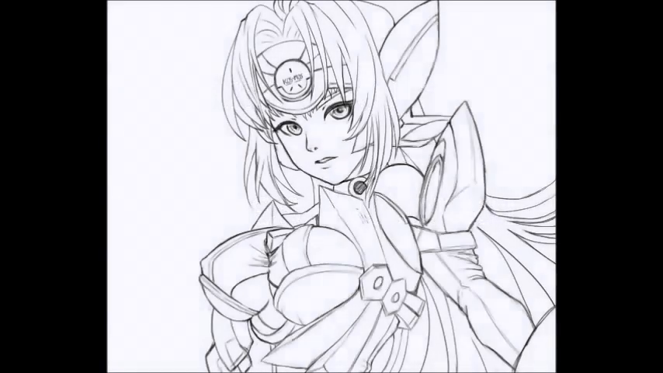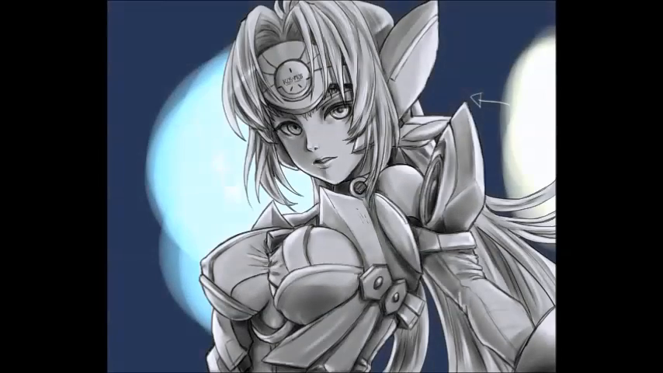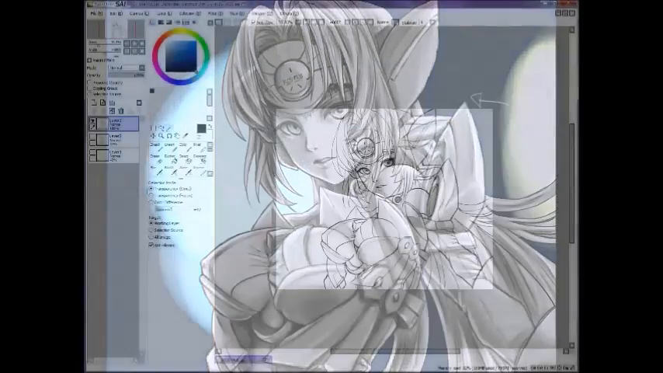Alright, so here is my values tutorial to follow up on the line arts. This is the next step that I'll take. I'll take this finished line art that I already made and just add all of the values to make it look right and everything.